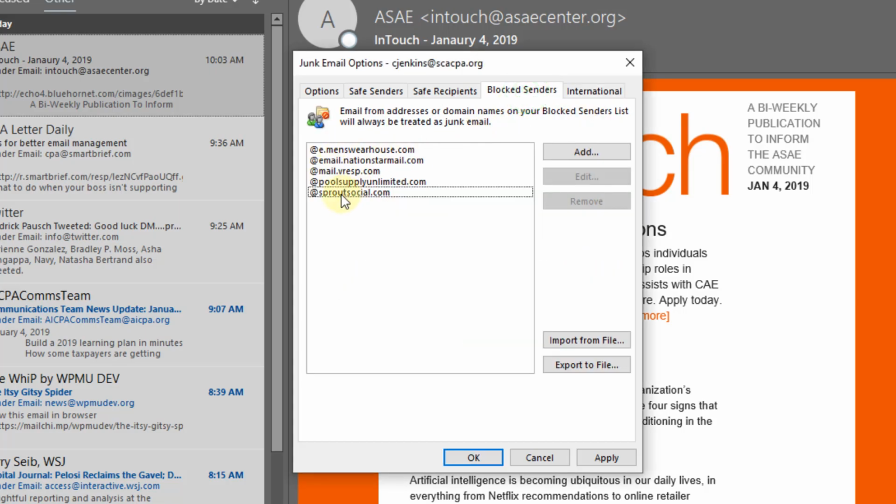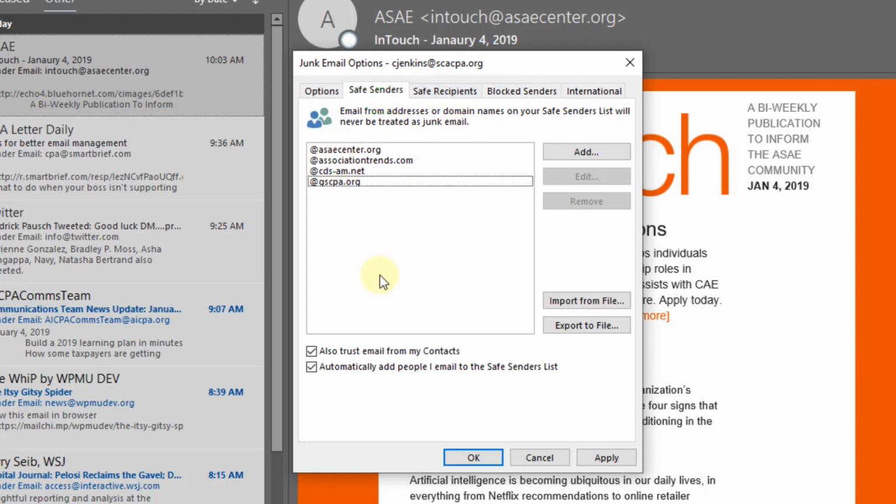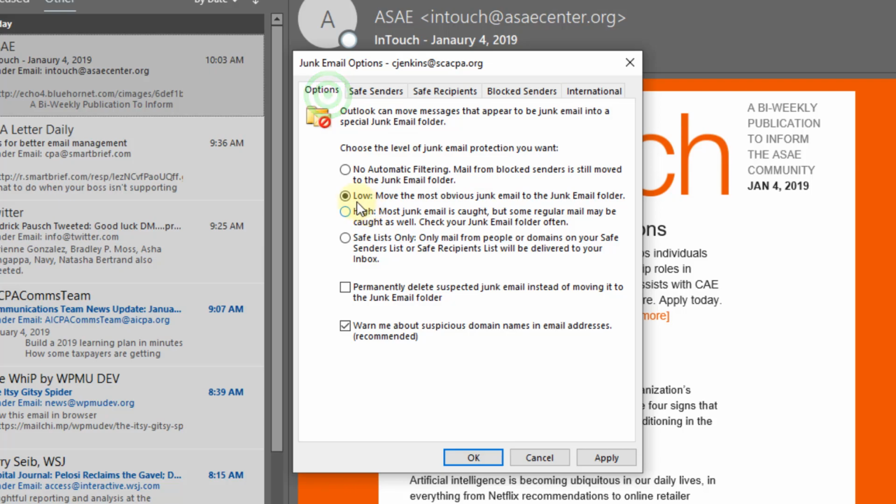I've blocked specific domains that can't send email to me, and I've added safe senders. I've trusted anyone that's in my contacts list, and if I respond to you or email you, then you're automatically trusted. And I've set the automated filter to low and told it to warn me about suspicious email addresses and domains. So that's my junk mail.